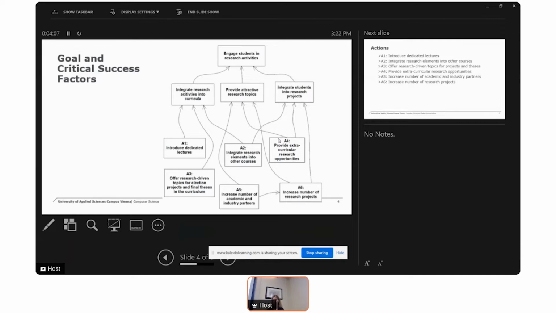So there are several benefits, and in order to reach this goal that we can engage students in research activities, we have drawn this goal tree that shows the sub-goal of engaging students in research activities. On the second level, we see several critical success factors that help us to achieve this goal. And on the lower level, we see actions that we have taken to be able to achieve the critical success factors and then this goal.